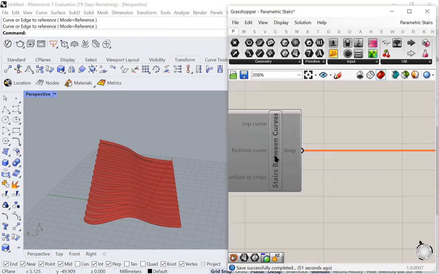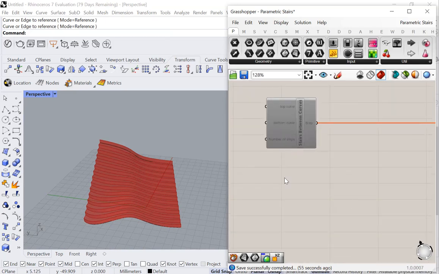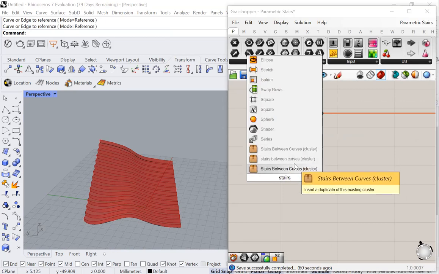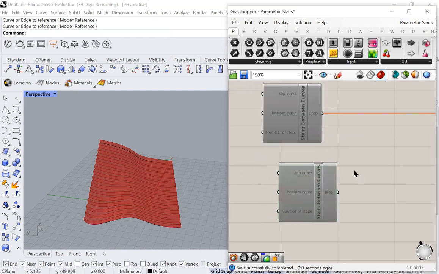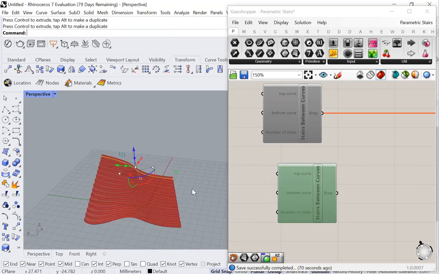So you'll notice this is the one that uses capitalization. So that's the one that we've just changed, stairs, because we have a bunch of these stairs between curves clusters now that we can look up, but we'll use the capitalized one and it has no inputs. Fantastic. It's all ready to go. And that is all about making algorithms in Grasshopper.